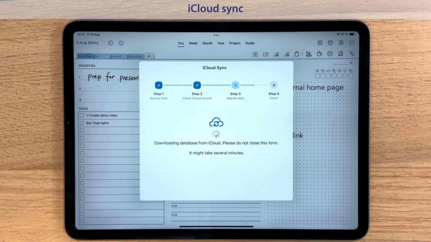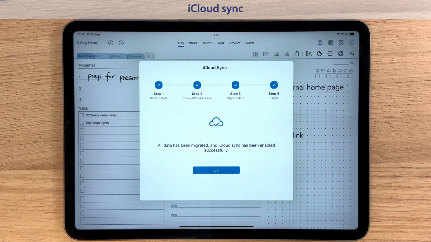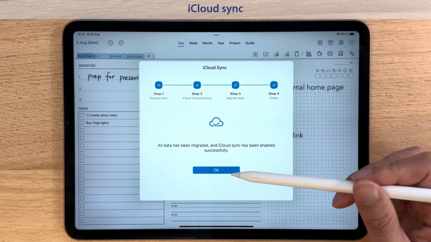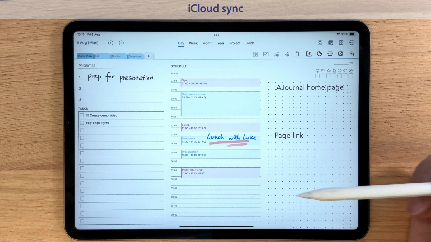After that, AJournal will migrate the database via iCloud, which might take a few minutes. You can't cancel this operation, and stopping the app might corrupt the database file. After everything is synced, tap OK to close the dialog and start using AJournal.